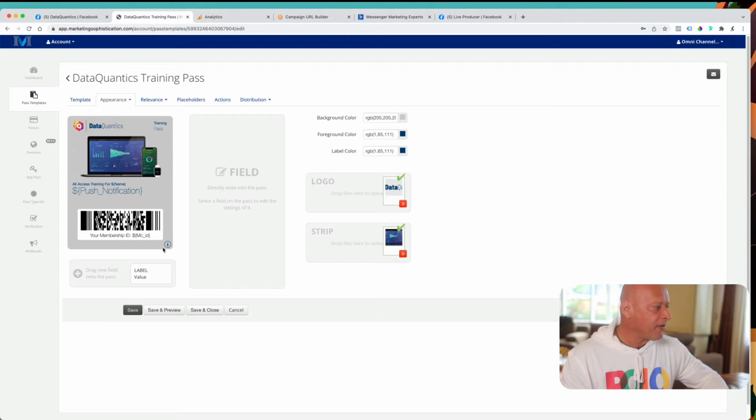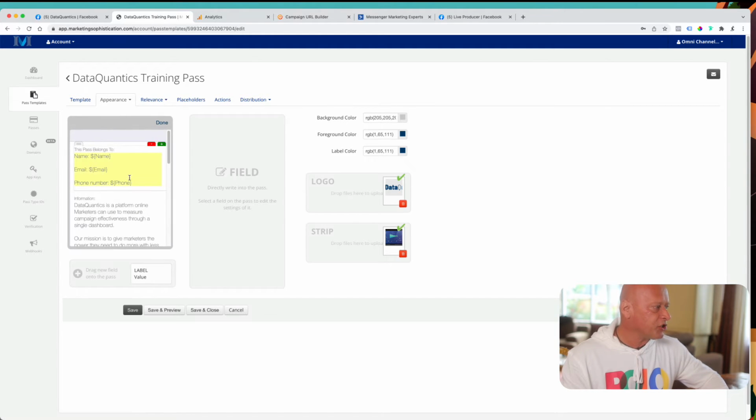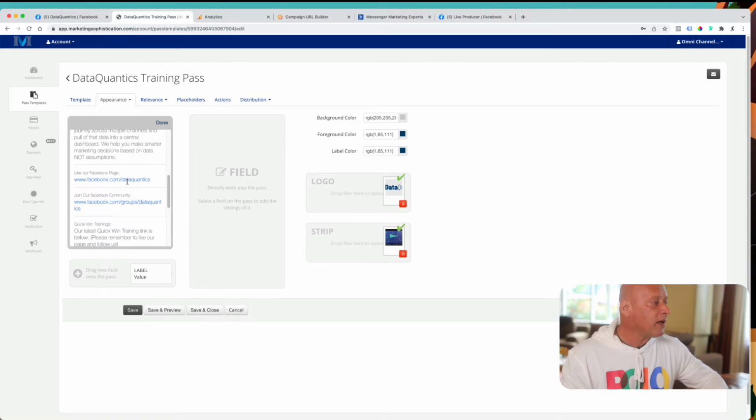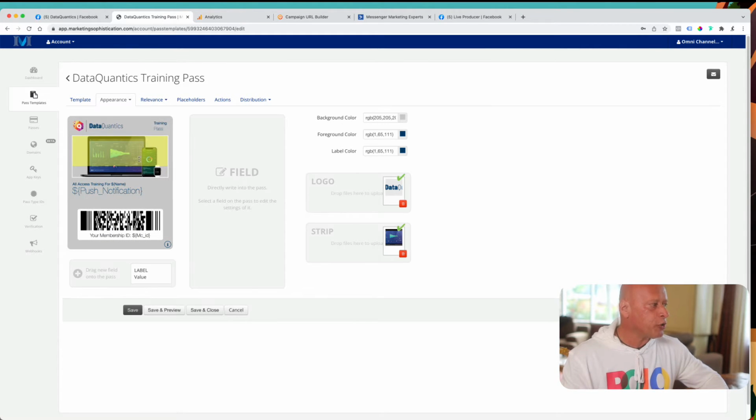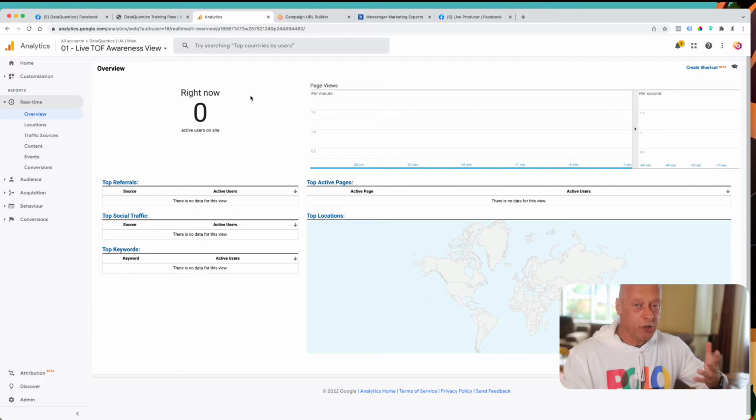So what we have here, and I'm not going to dig too much into the workings of mobile wallet. What I want to do is show you how to add the Google Analytics tracking code. So obviously you do have to have Google Analytics set up, and we've got this for our Data Quantix website, which is the tracking and reporting software that we use.